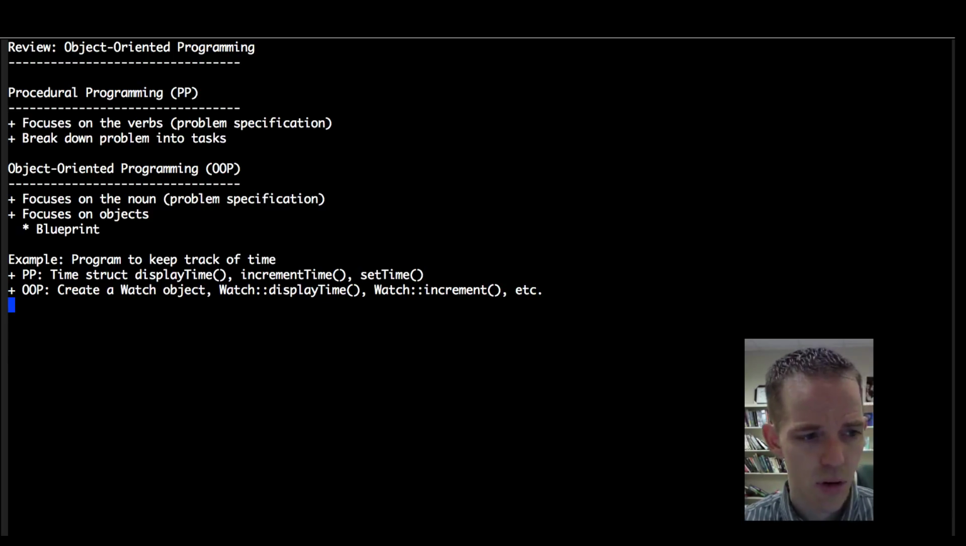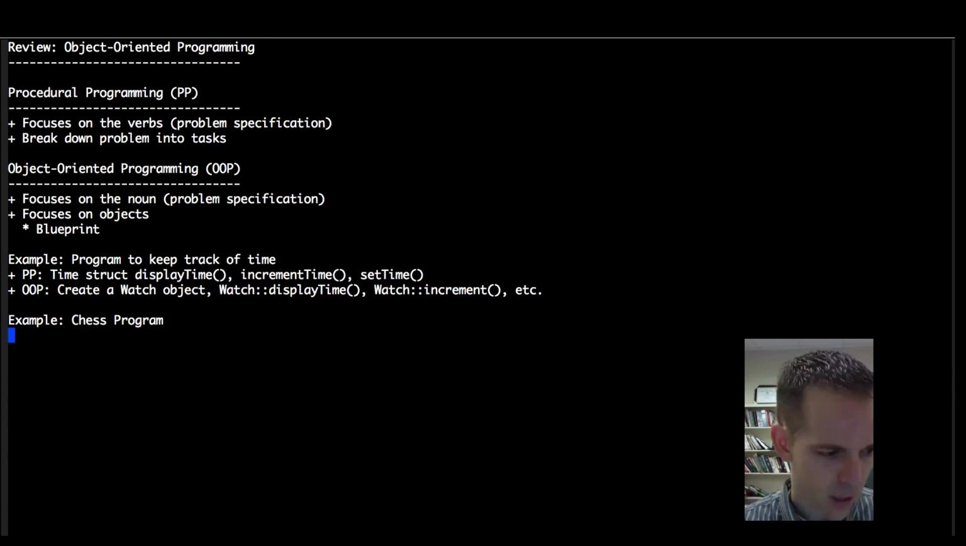Another example would be a chess program. Any chess champions out there? The procedural programming approach would make a chessboard and make all the chess pieces, and it would control everything. And it would make calls to the subroutines to initialize the board, move the pieces around, and to display the board, etc. The object-oriented approach could be to make a chessboard, and the chessboard would make the pieces.